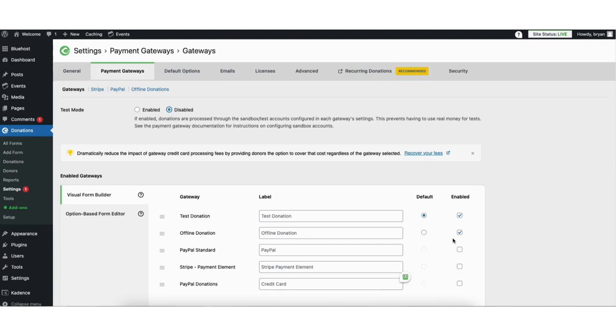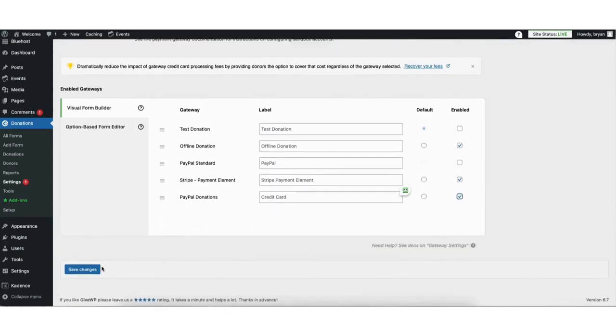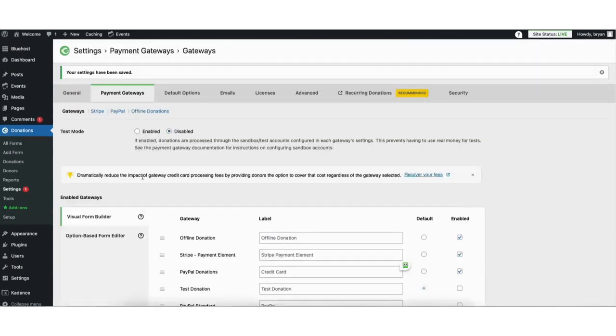Uncheck under Enabled the test donation. Select Enable for each payment gateway you want to have on your site. Click the Save Changes button. You'll now be able to accept and receive payments and donations on your fundraising, nonprofit, or charity website.